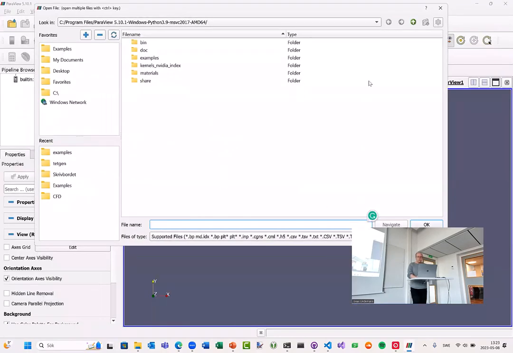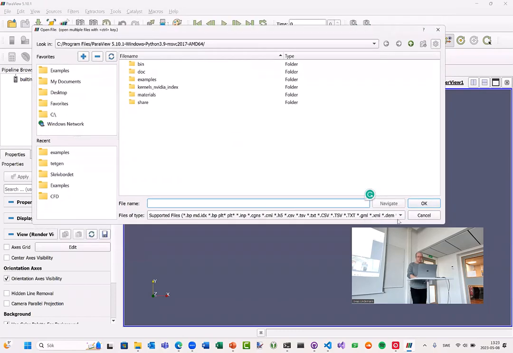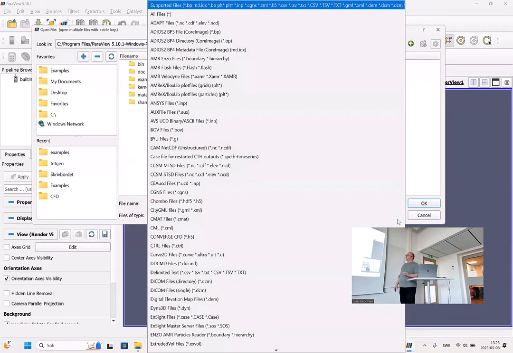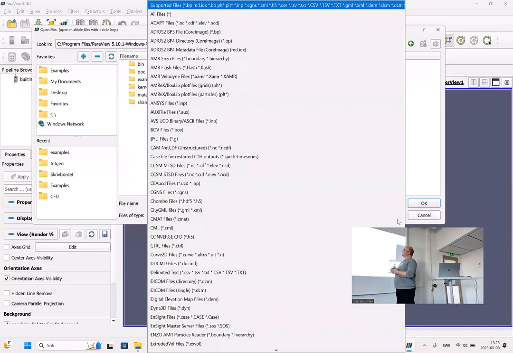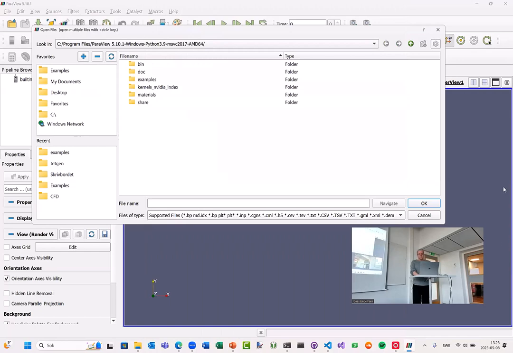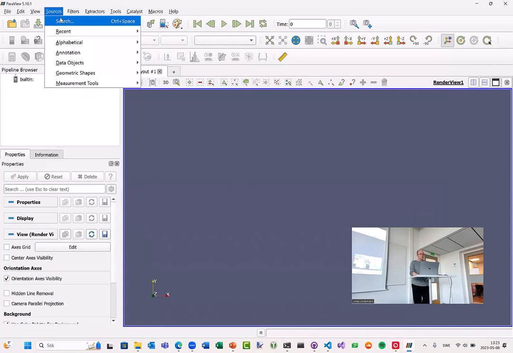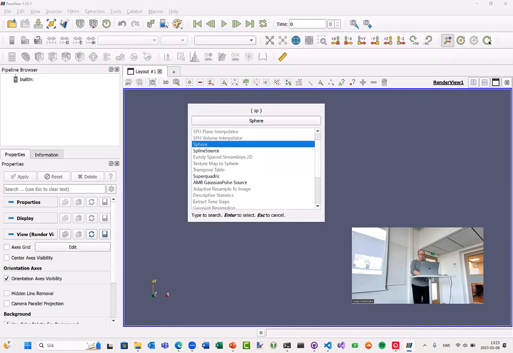So if you look at the bottom open dialog here, you can see all the supported file formats that you can read into ParaView. So it can read almost any three-dimensional result file from any simulation application. You can read Excel files and everything you can think about. But just to show you how you can use the application, I will just create a source. And you can do search here, you can type sphere.